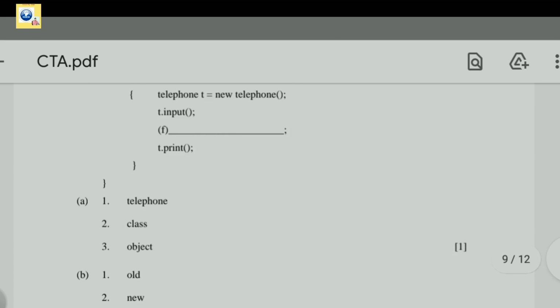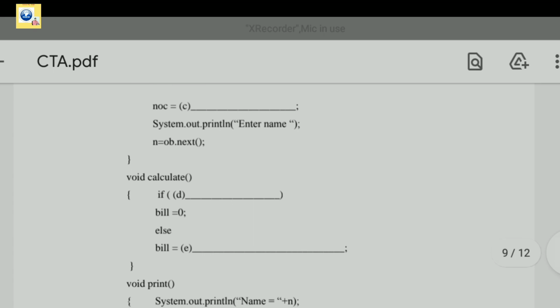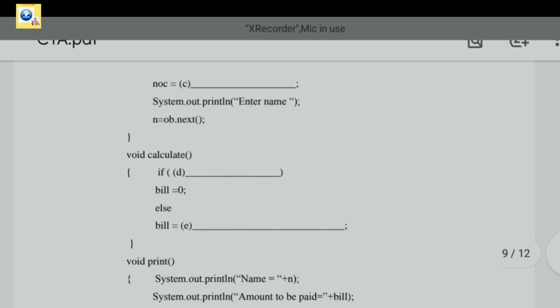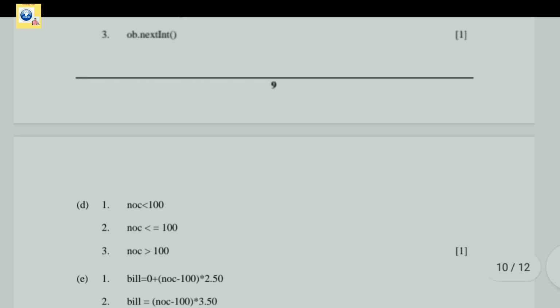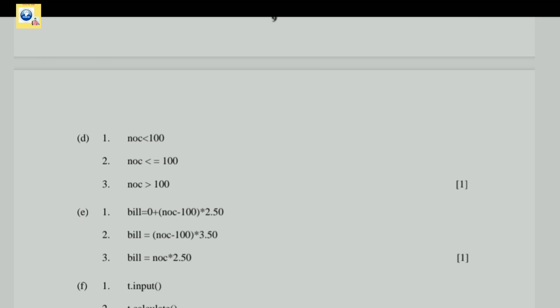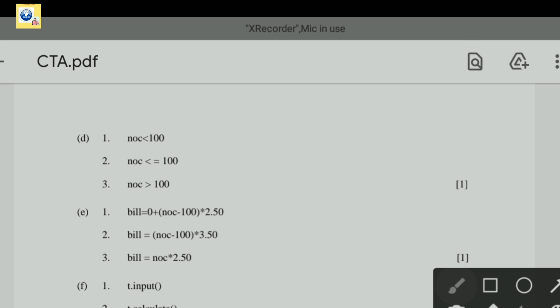Let us go to the calculate method once again, where we see that if this condition is true, if the number of calls is lesser or equal to 100, then bill will be 0. There will be no charge. Else, if it is false, meaning the number of calls is more than 100, then how will we calculate the bill? Let us go with the options of question number E. Bill equal to 0 plus (NOC minus 100) into 2.50. Bill equal to (NOC minus 100) into 3.50. It's very clear to us that we will go with option number 1.